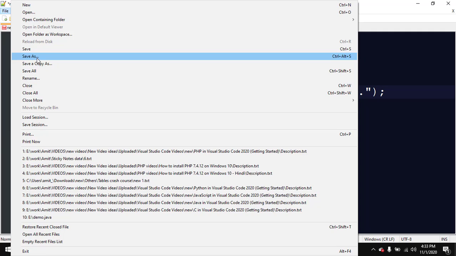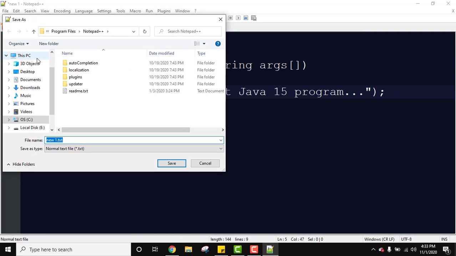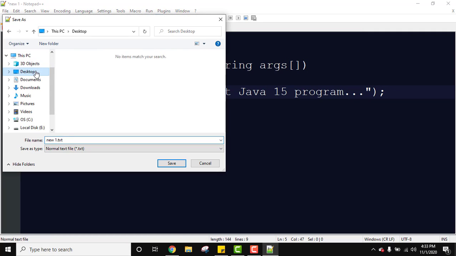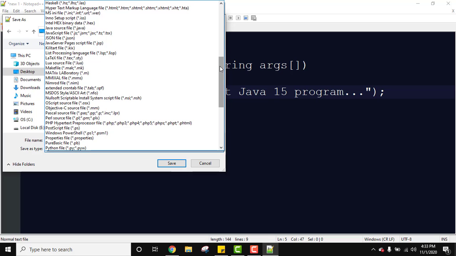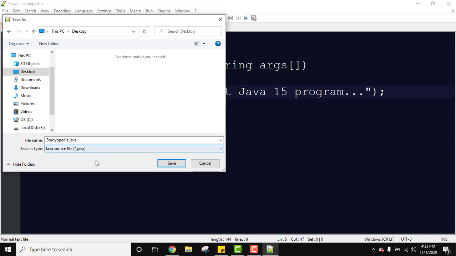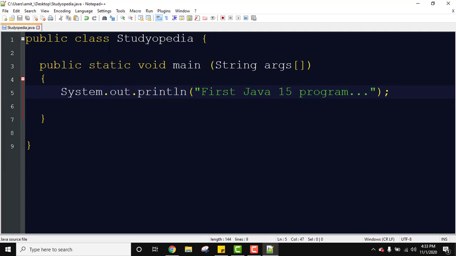Go to File, Save As. We can save it anywhere. Let's save it on the desktop. I'll give the name the same as the class name, Studiopedia. Under Save as type, look for Java. Here is Java source file, .java. It automatically added the extension. Now let's click on Save. We have saved it, and now Notepad++ has highlighted it.